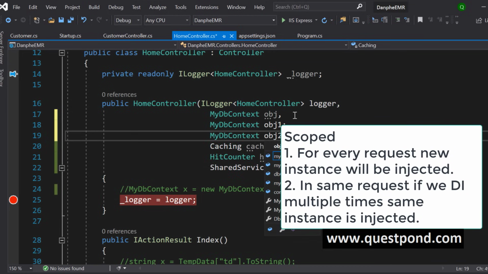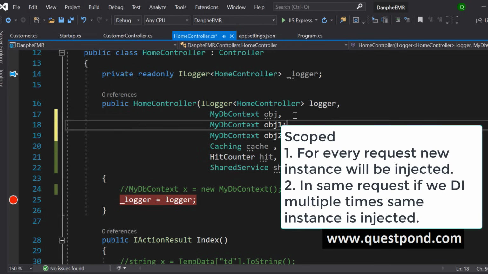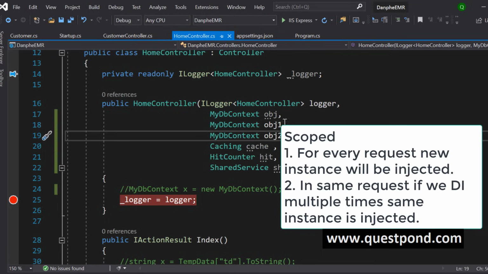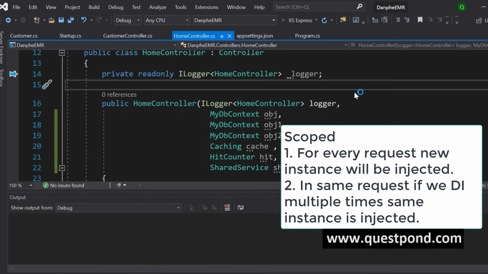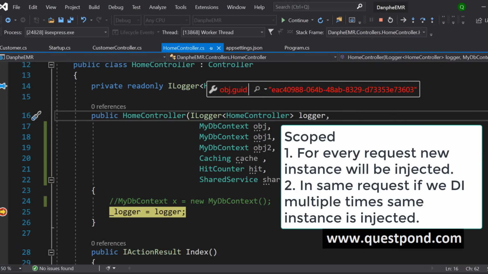So you can see now this is obj2. So now if I run this, for the same request, it will inject the same instance in a single HTTP request, right? So if I run this, there it is. You can see now this is the obj GUID.